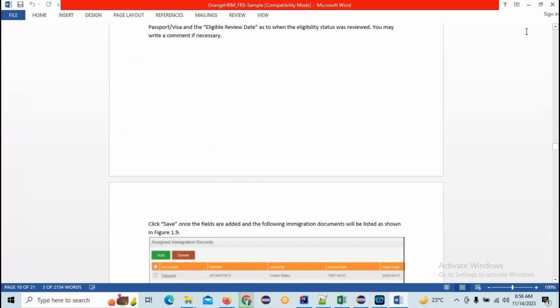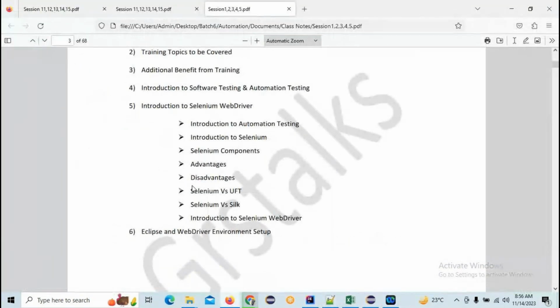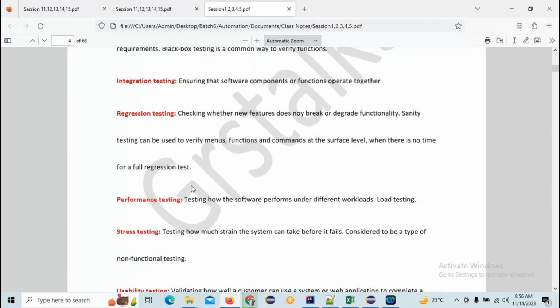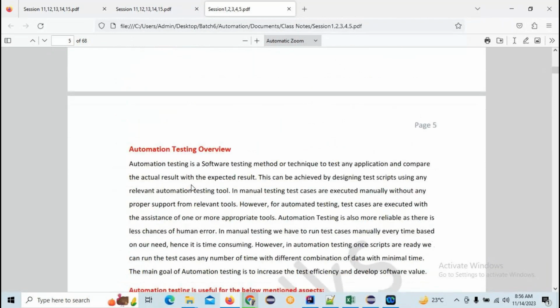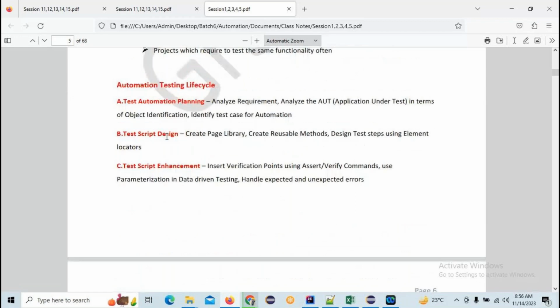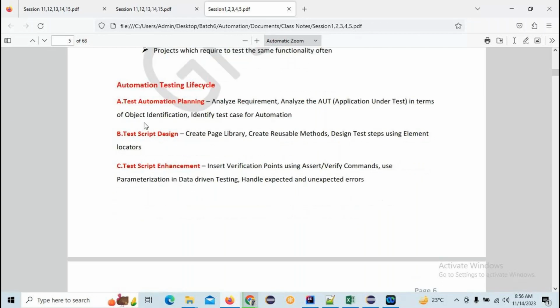Let me open the document. Introduction to software testing and automation testing. These all we are seeing: what is performance testing, usability testing. Nothing much to discuss on it. So we should see what is the automation testing lifecycle. This is also very important. Automation testing lifecycle. What are the phases we have?